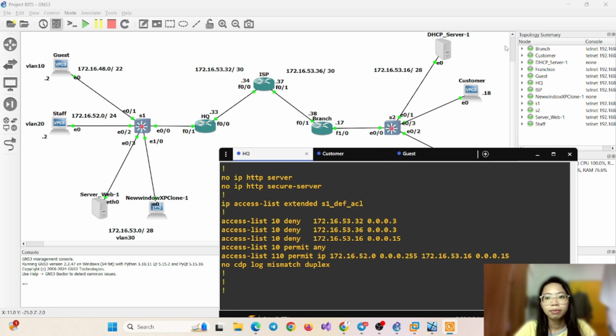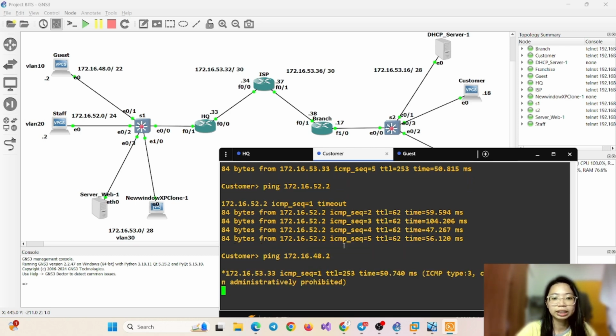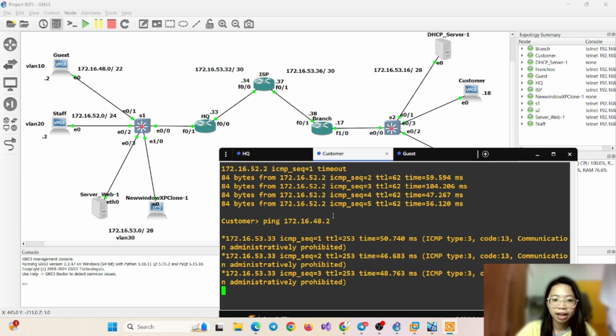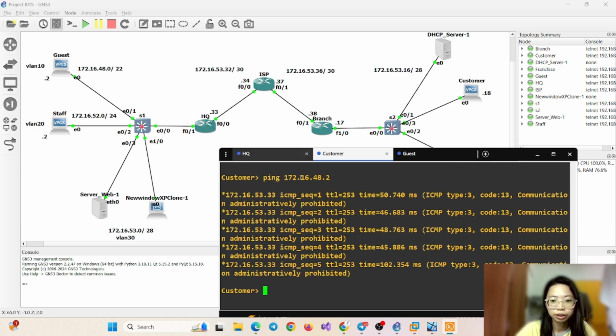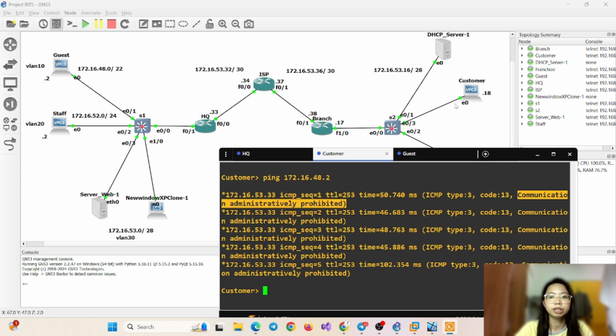Let's try from the customer. We'll ping to the guest, which is 172.16.48.2, which is the IP I got just now from the HQ router. So when I ping from the customer to the guest, it shows communication administratively prohibited, since the ACL has blocked all the traffic from entering the guest.